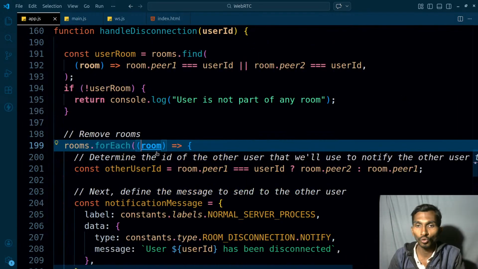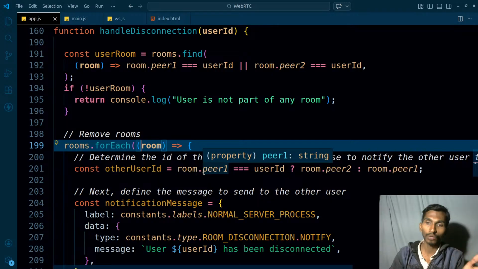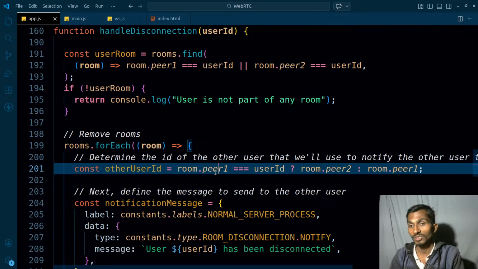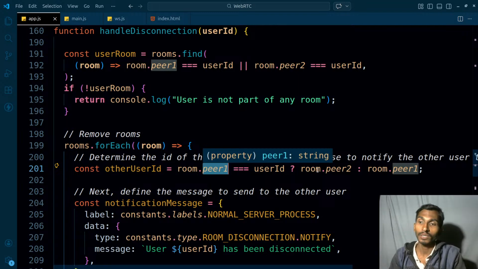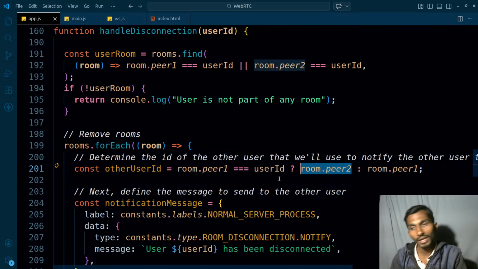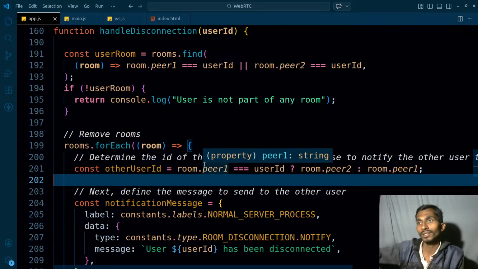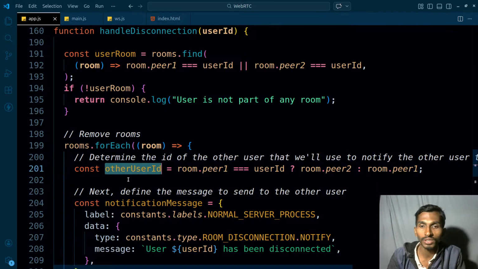Inside a room you have two things. You have peer 1 and you have peer 2. So if room.peer1 is equal to userID, that means peer 1 is the user who left, so peer 2 is going to be the other user. Ultimately there can be two users. If you are the first user, then the other user that is remaining is definitely the other user. So this is how I'm getting the ID of the other user.